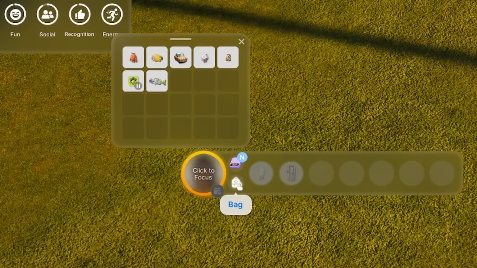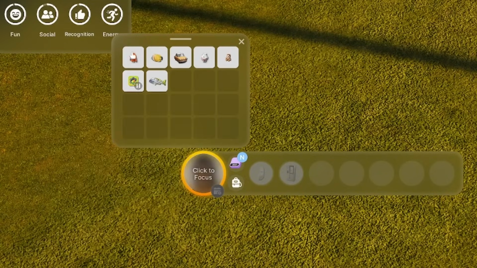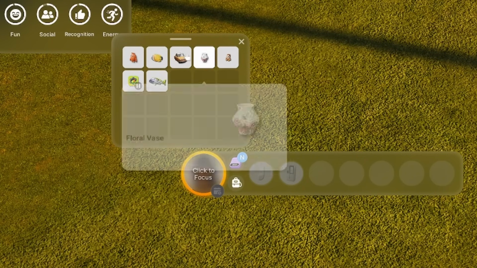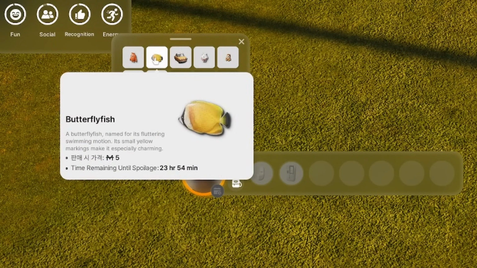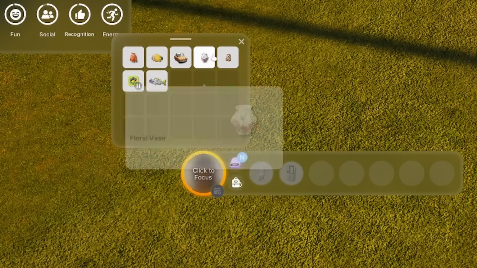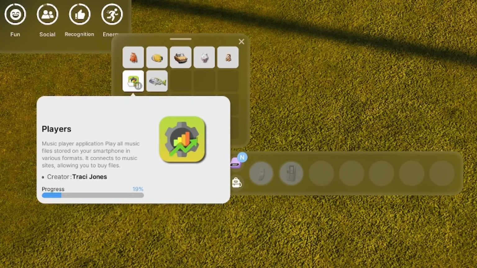There is the bag, which is their personal inventory. You can have anything in here from books, toys. These are all the gifts and things they have gotten. The doll, she went fishing, she found a fish. Someone sent her a toy car. She was working on a music player app.